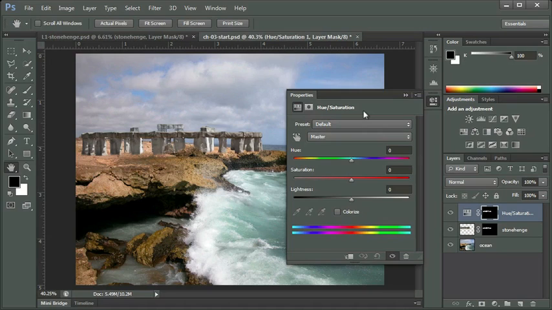You'll notice that a mask is added to the hue saturation layer right above Stonehenge, and because it's got that mask, it's only going to affect the stone. So I'm going to go ahead and work with saturation and lightness. If I adjust the hue, what happens with hue is it changes the color. And I don't want to go for that effect so much because I don't want it to be standing out. I want it to blend in.